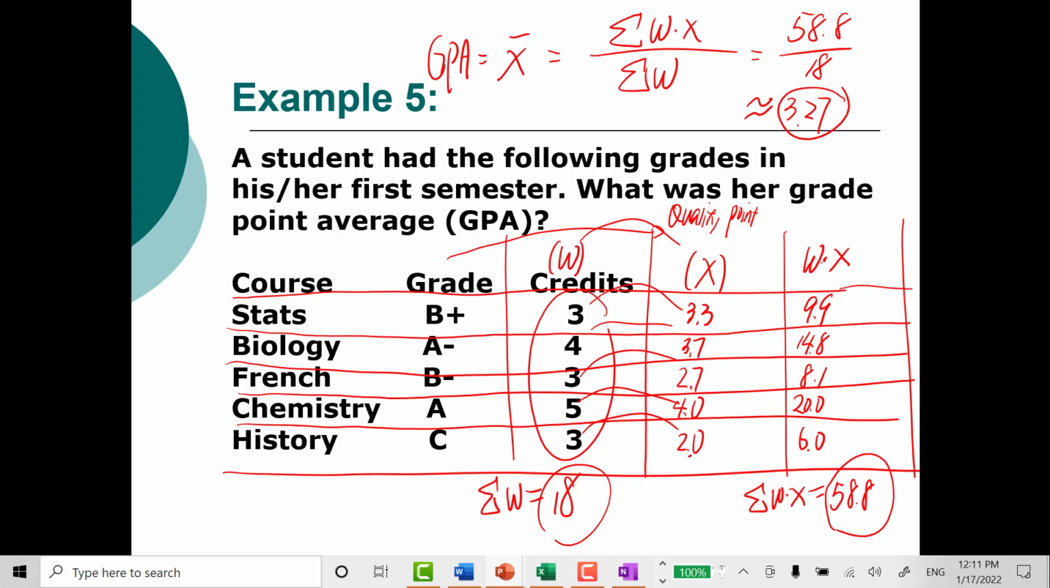Okay, so that's how we can basically calculate the GPA in this case. You can use the homework assignment to practice this and get familiar with the concept.